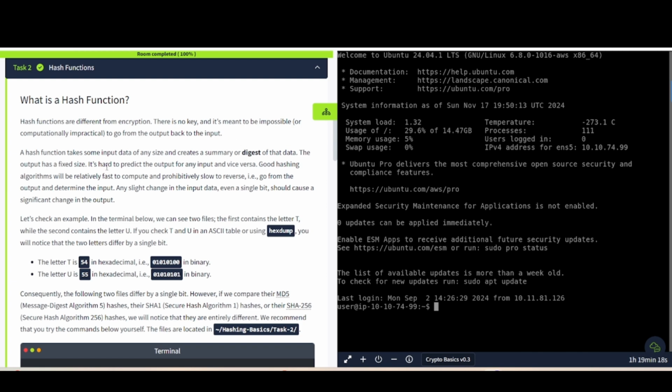So there you go. A hash function takes some input data of any size and creates a summary or digest of that data. The output has a fixed size. It's hard to predict the output for any input and vice versa. Good hashing algorithms will be relatively fast to compute and prohibitively slow to reverse as you go from the output and determine the input. Any slight change in the input data, even a single bit, should cause a significant change in the output. Let's check an example.